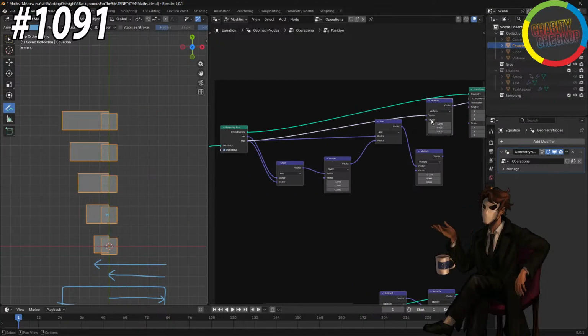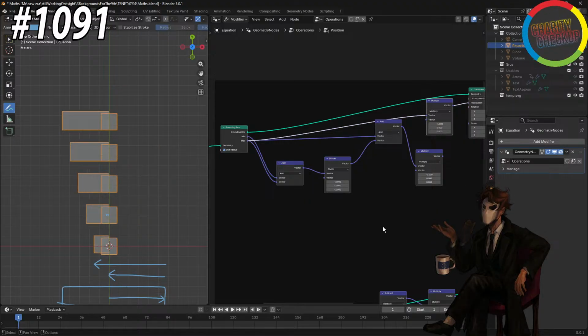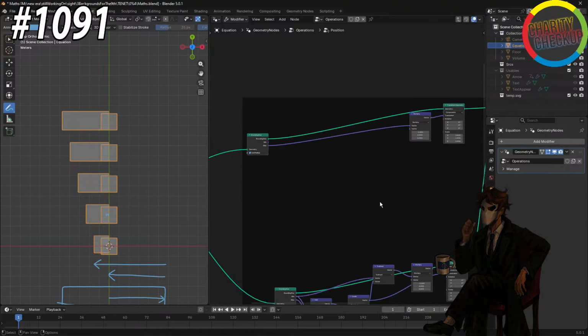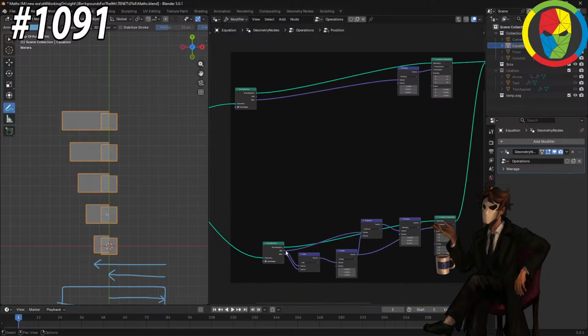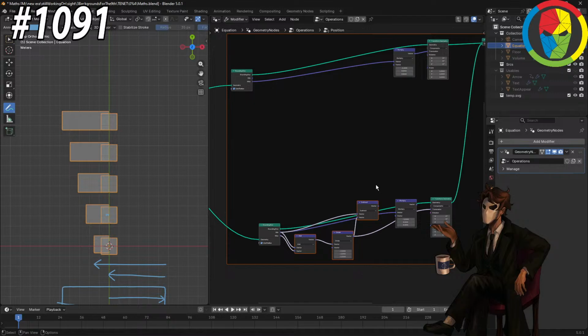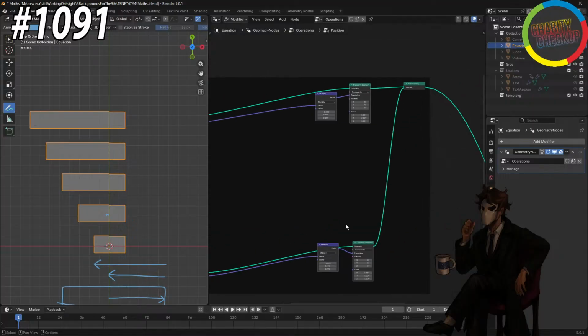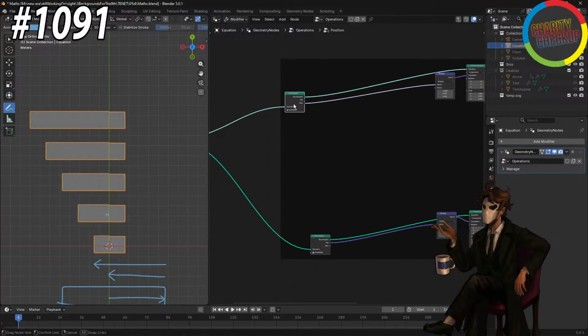My goodness, that was... wow. Wow. That was a shot in the dark. I wasn't expecting it to actually hit. But I think it did.